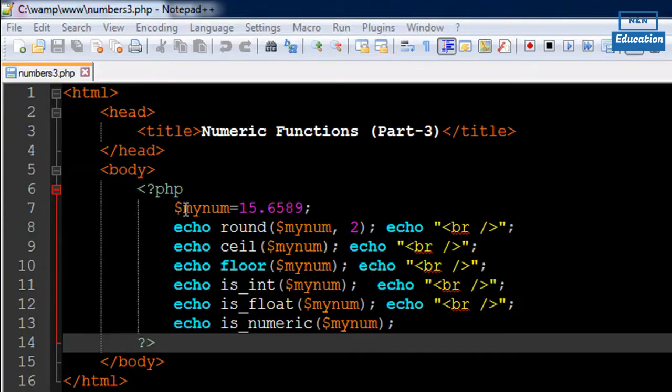So I have created a numeric variable here, and it's called mynum, and I've given it the value 15.6859, and it's a fractional value. So the data type of this variable is double. So numbers can have integer data type, numbers which are whole number values, those values have integer data types, and then you have fractional values, and the data type of fractional values could be float or double. And I have some functions.